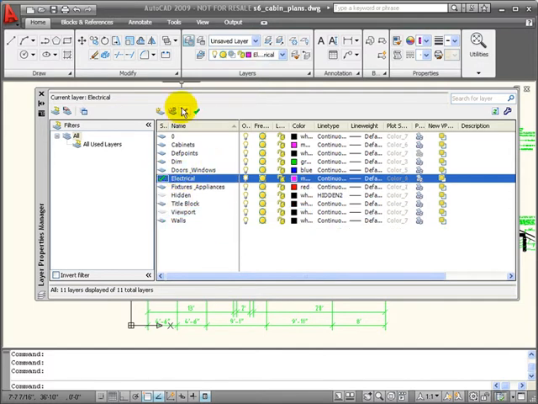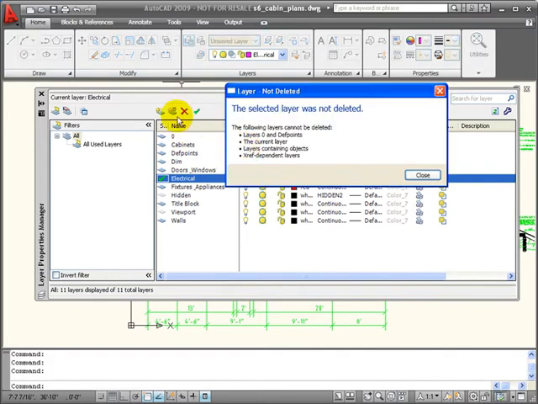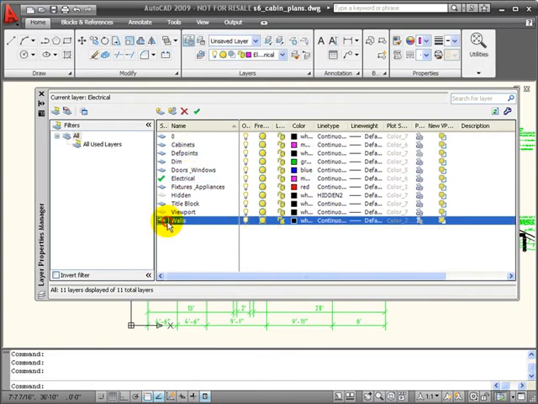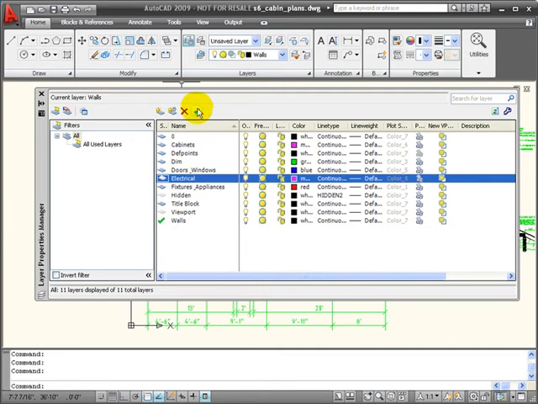To delete a layer, I can use this X tool. If I click on it, you'll notice that I could not delete this one because it's currently the current layer. I'll change my current layer to walls, and I'm going to click on electrical, and I'm going to say delete.